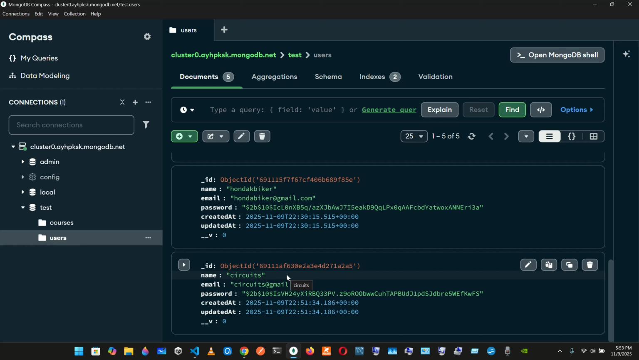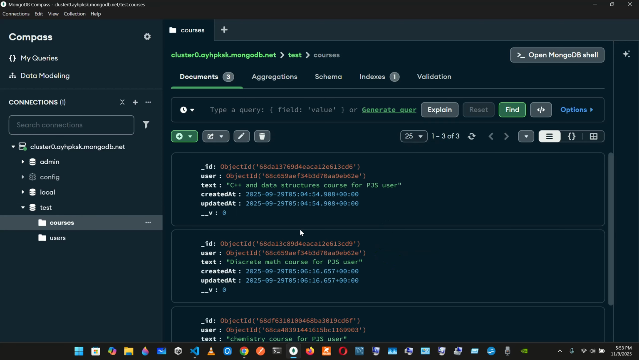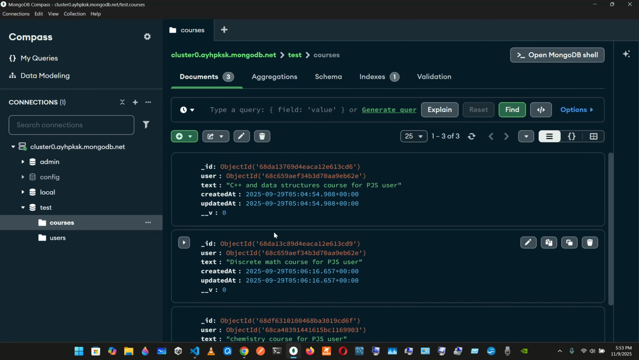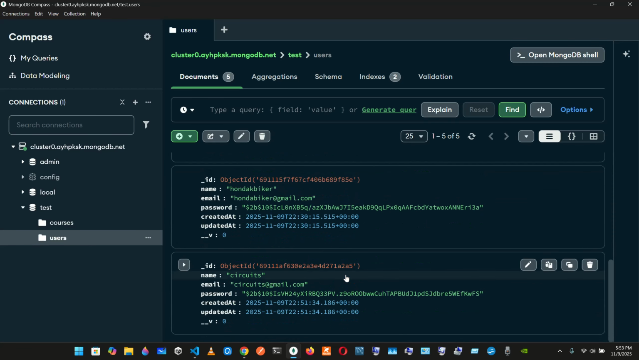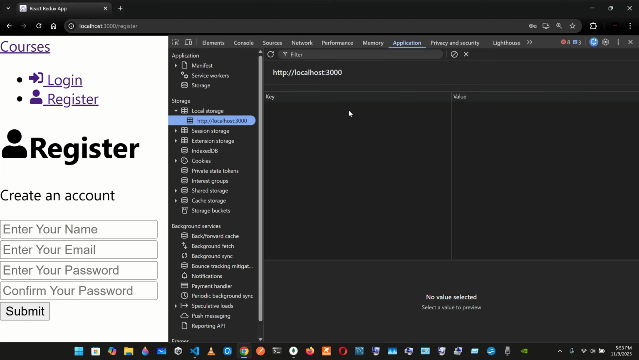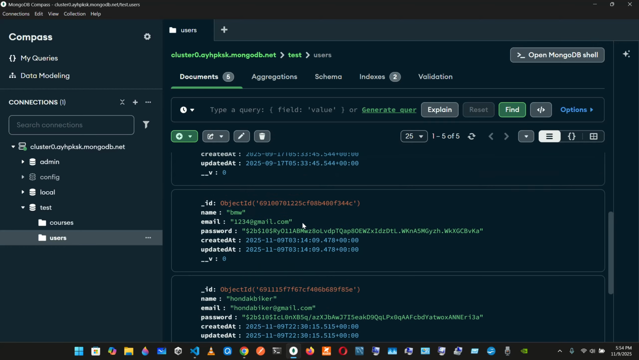So now, in the next video, we need to work on the login. Okay, so let me see the courses. So right now we have C++ and chemistry. Okay, so we are going to be dealing with that later on. But as you can see, we are able to create those users. And when you remember, when I went to the application and the user was still here, I just deleted the user. So I deleted it from the storage, but it still remains in the backend, in MongoDB, as you can see, Honda Biker.